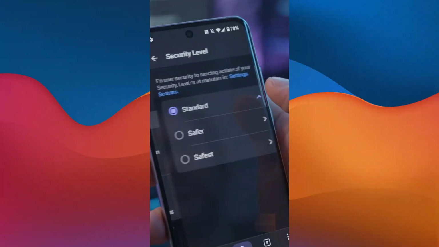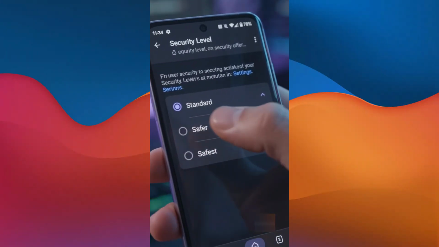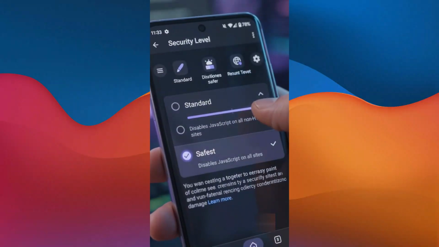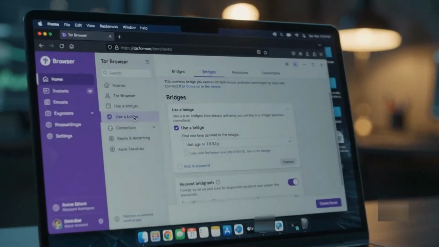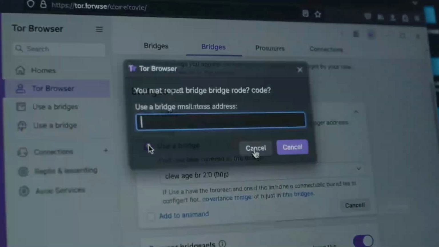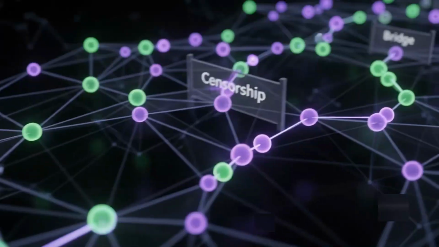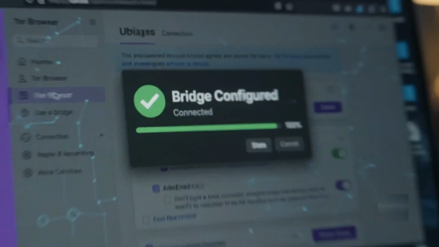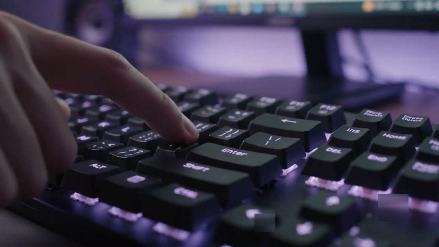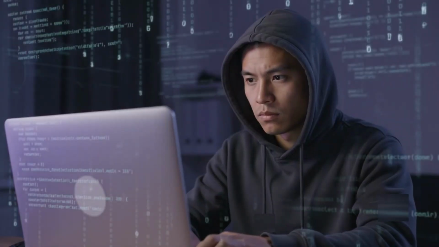For most users, the standard setting is the best option because it provides a good balance between security and website compatibility. You can now browse the web normally or use the built-in DuckDuckGo search engine to search for websites, including .onion sites if you already know their addresses or have trusted sources for them.